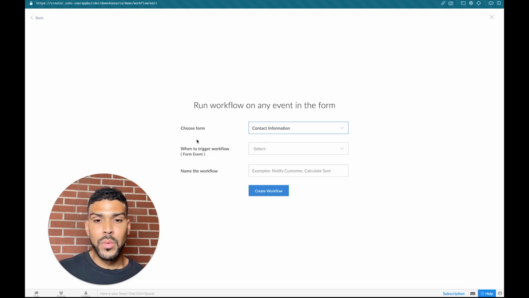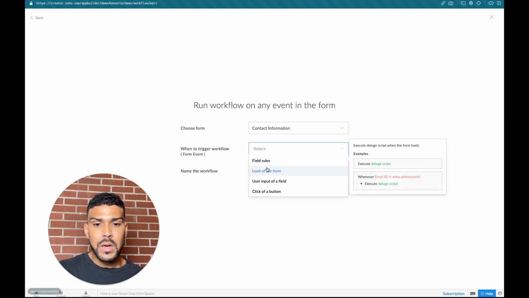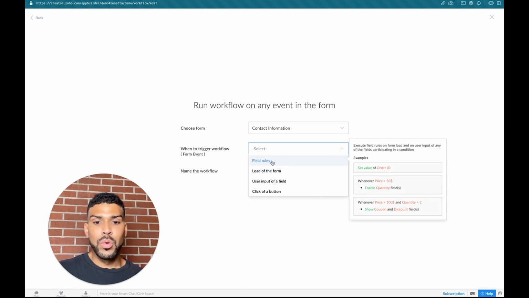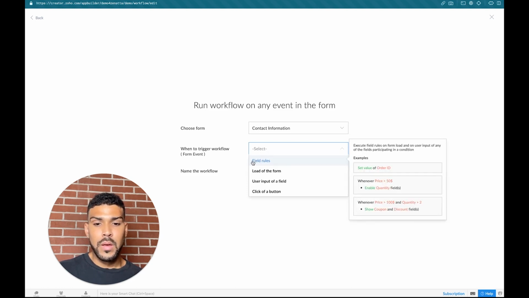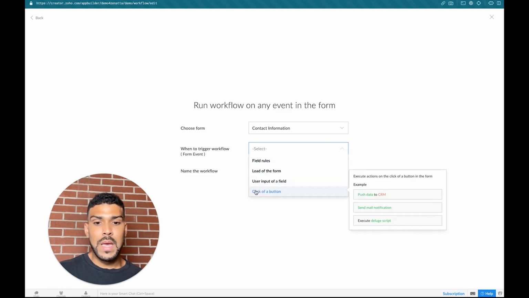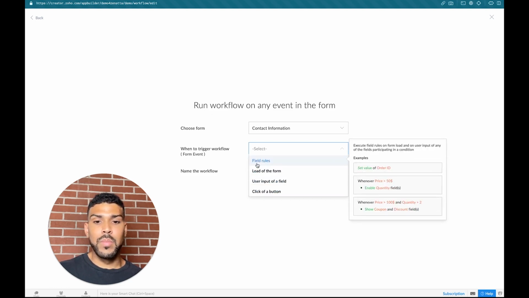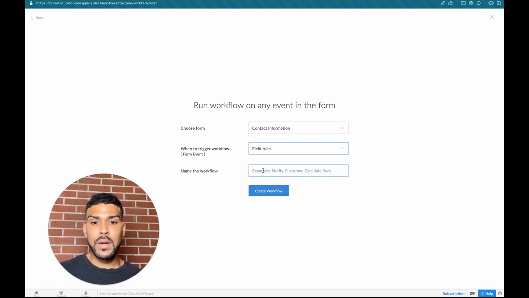Because the stateless form does not store data, we cannot have a workflow trigger on edit or delete of a particular record. In here are our form events: field rules, load of the form, user input of a field and click of a button. For this example, we will use field rules, load of the form, and a workflow on click of a button. So we could just go ahead and start with this first field rule here. And we want to hide CRM contact ID.